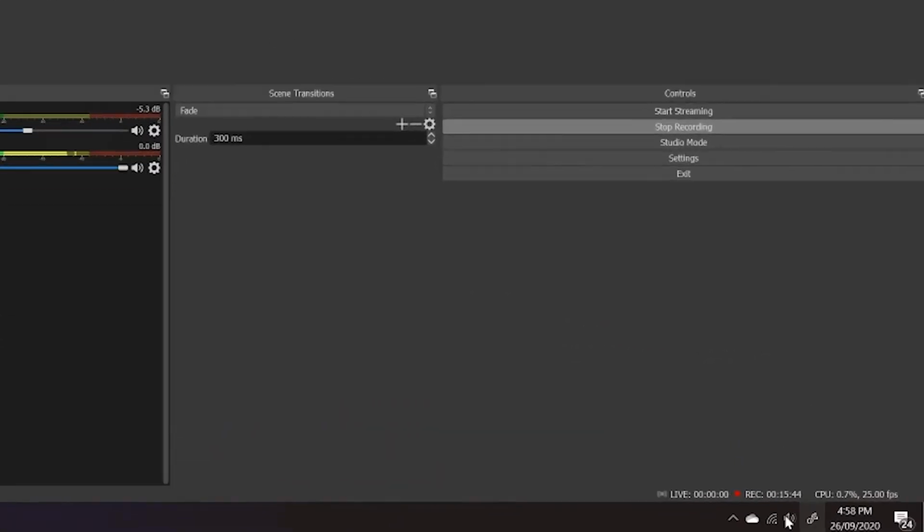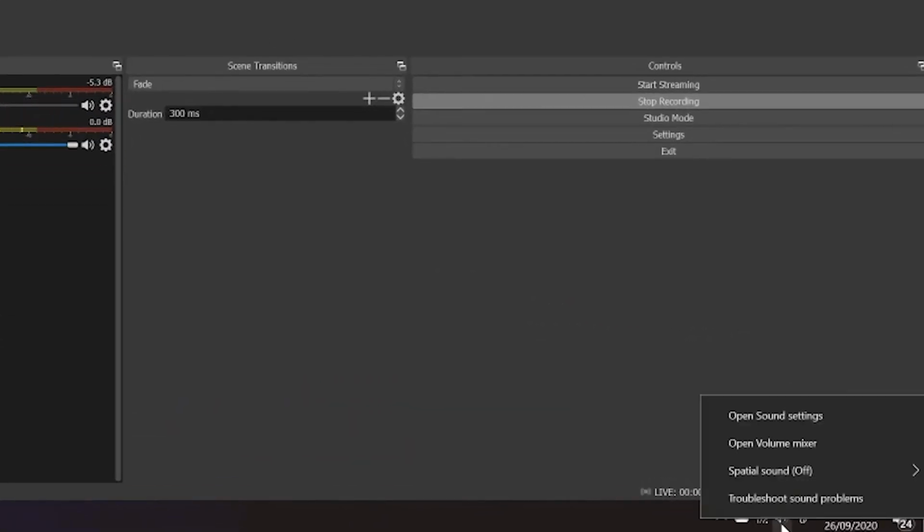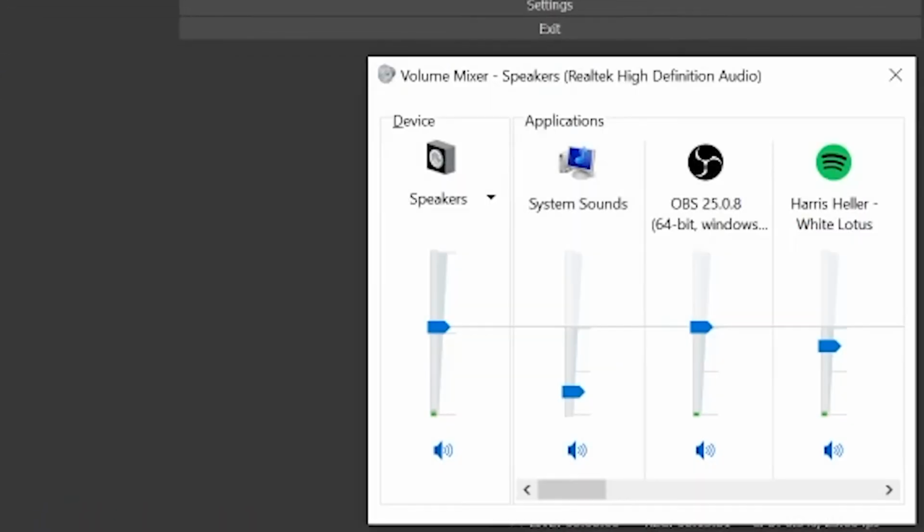You also need to balance the audio coming out of the applications from, say, Spotify and Discord so they sound nice on stream. The way that I do that is by using the Windows audio mixer. To do that, you just need to go down to your system tray and right click on the speakers icon, open volume mixer, and this is where it all is.